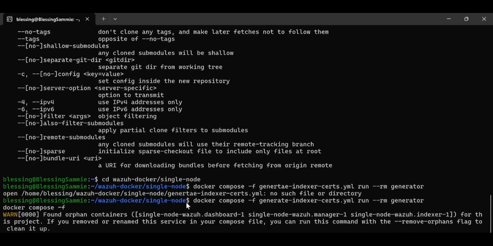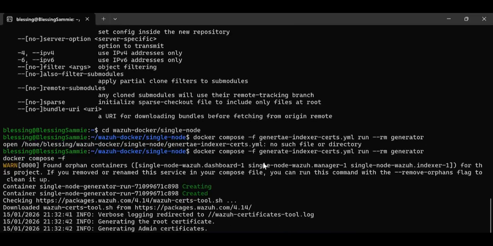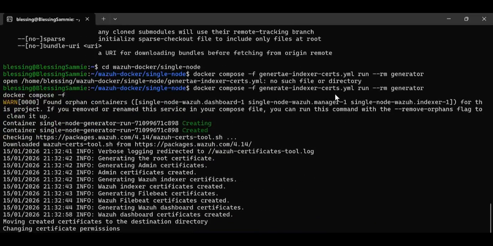As you can see, the certificates are being created right now. This is the command. Certificates are being created. So now the next thing we'll do is to start our services. So we type docker compose up -d.